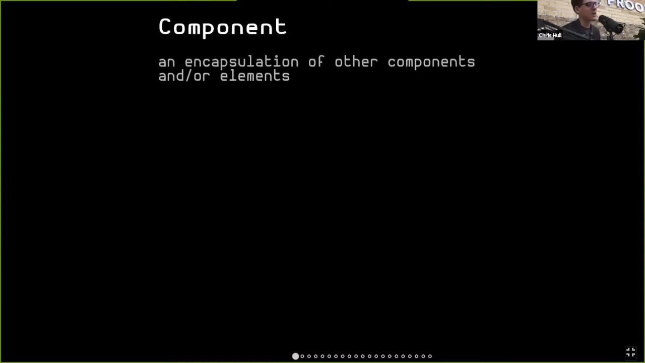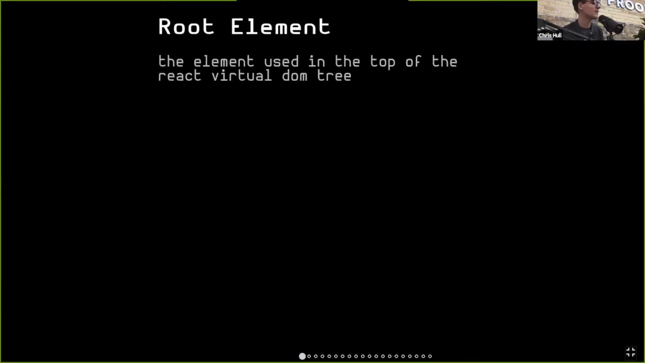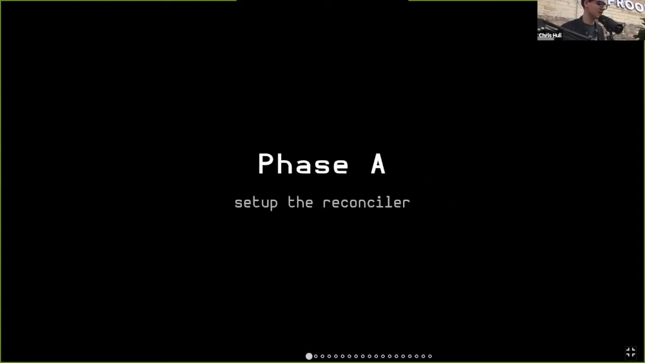And then we come to a React component, which you all probably already know. That's basically an encapsulation, and this is a definition from the perspective of the renderer, of all other components and or elements. And the root element is the element used at the top of the React virtual DOM tree. So I mentioned the root node earlier. The root element is going to have the root node attached to it, of course. Okay, let's get into building this.